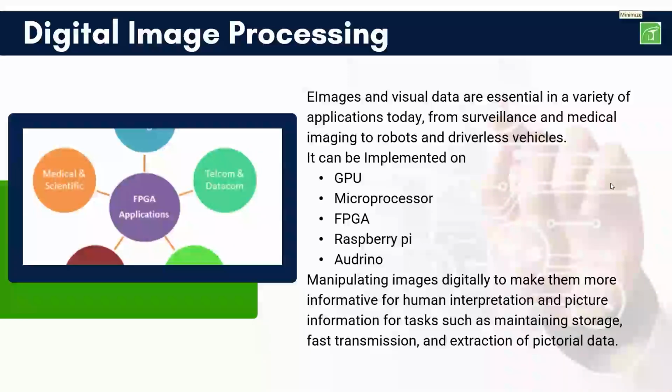So before proceeding with the digital image processing part, I would like to know where are the actual applications where FPGAs are used and the actual applications which are developed by high-end industries. What is the role of FPGA and where is image processing practically used?